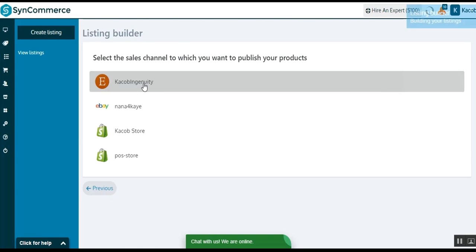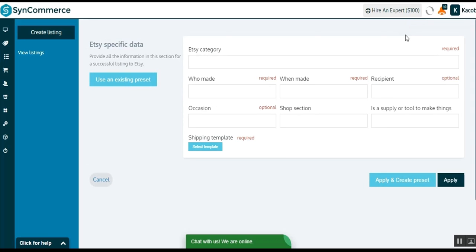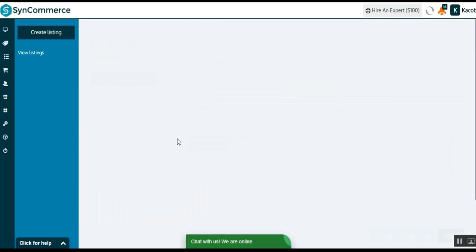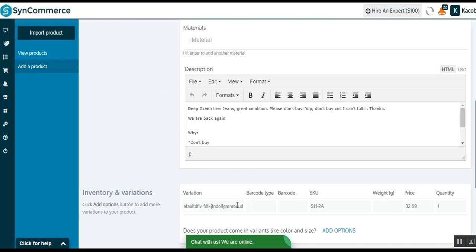That same process can be followed to list your products to your Etsy store. Again, you can use the bulk build function to provide the required information for a successful listing on Etsy for all the selected items. Pay particular attention to the length of your variation names.